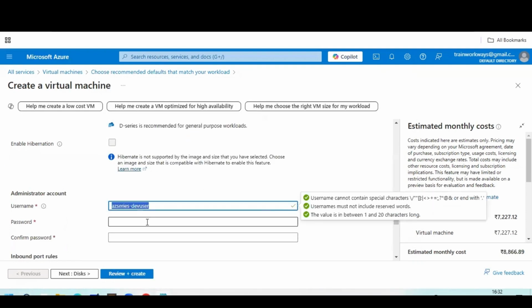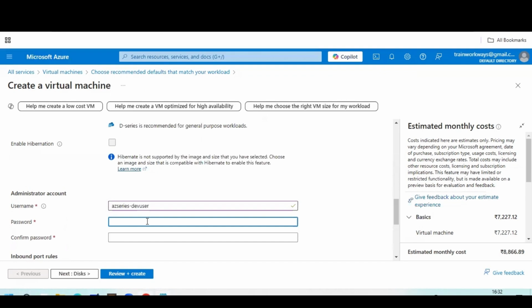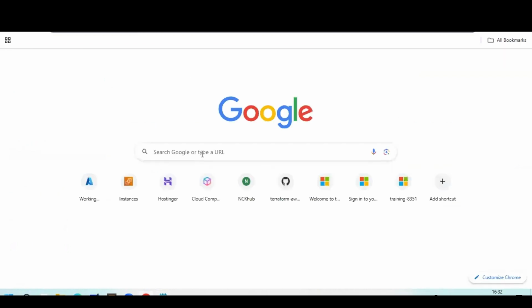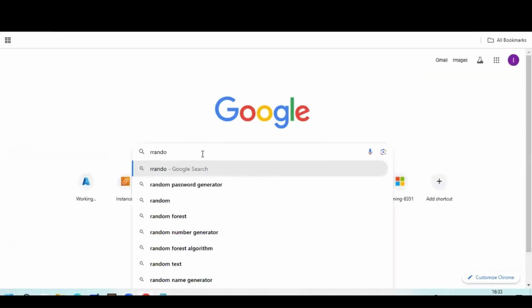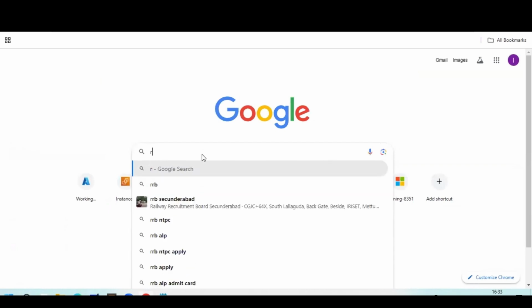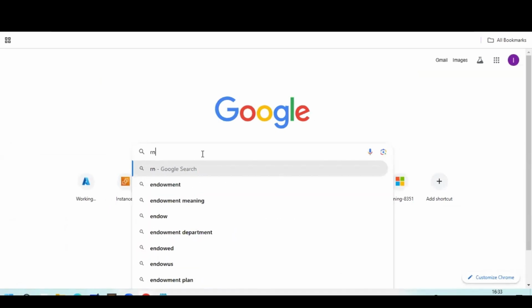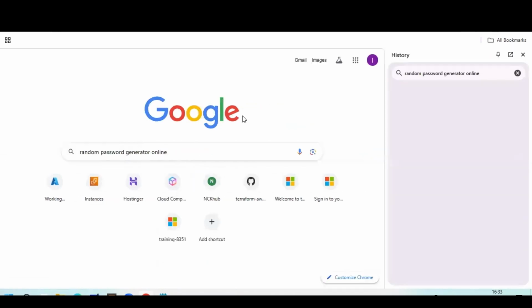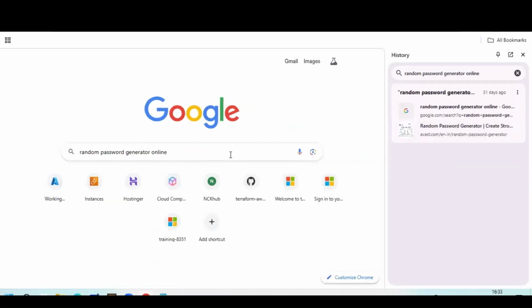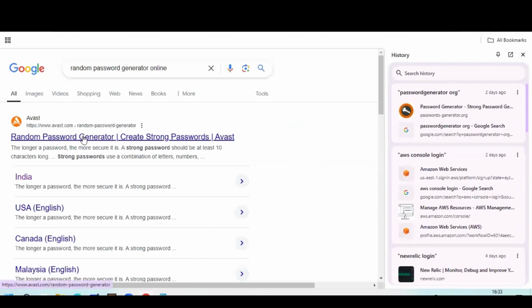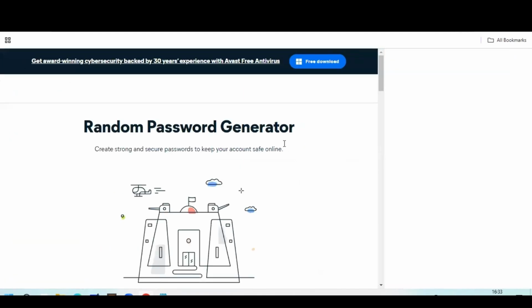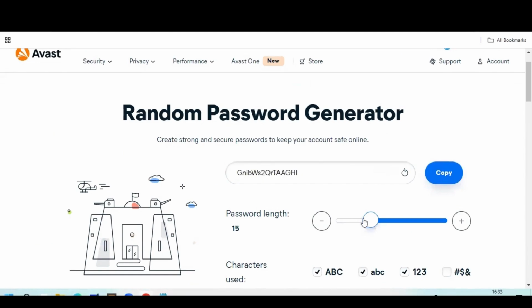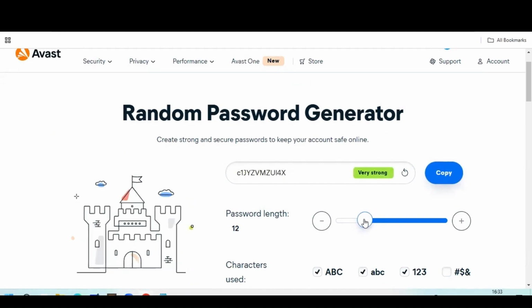So this is the username which I have added, and the password I will take as previously I have shown you. Every time, use a random password generator. I'm going to use this random password generator all the time. It gives a good way of creating a new password randomly every time, depending upon our requirement, 15 or 12, whatever the requirement will be.